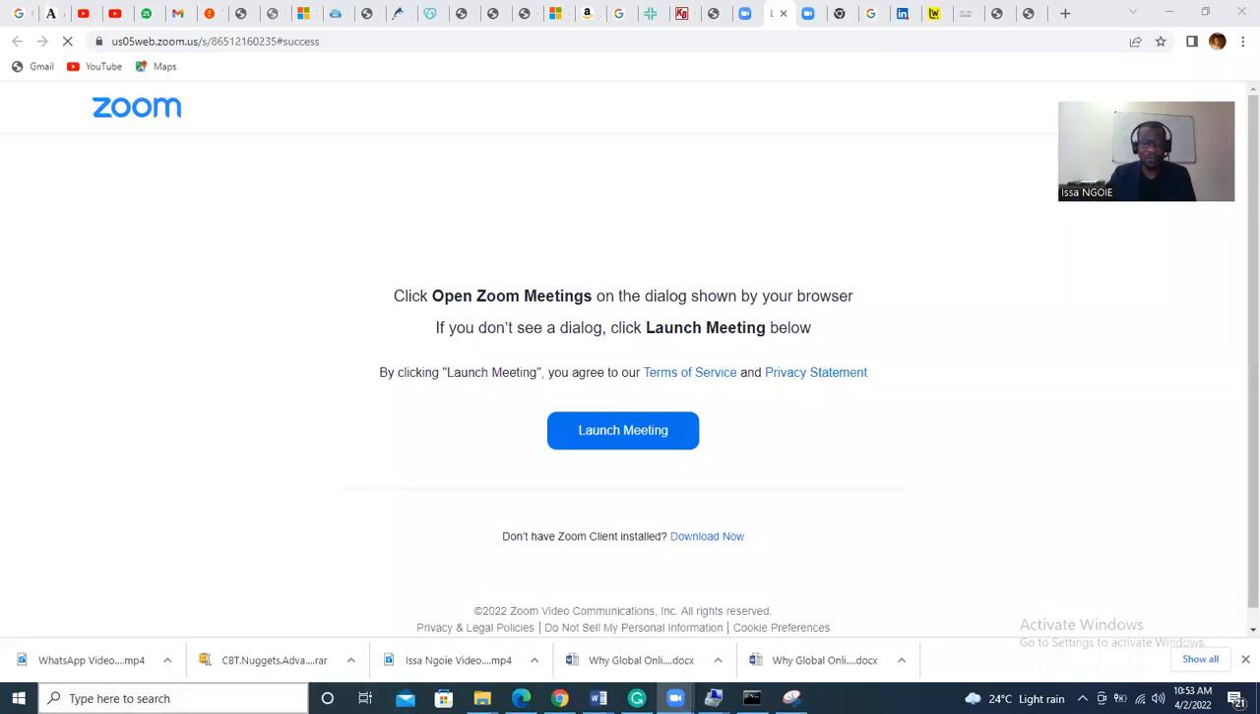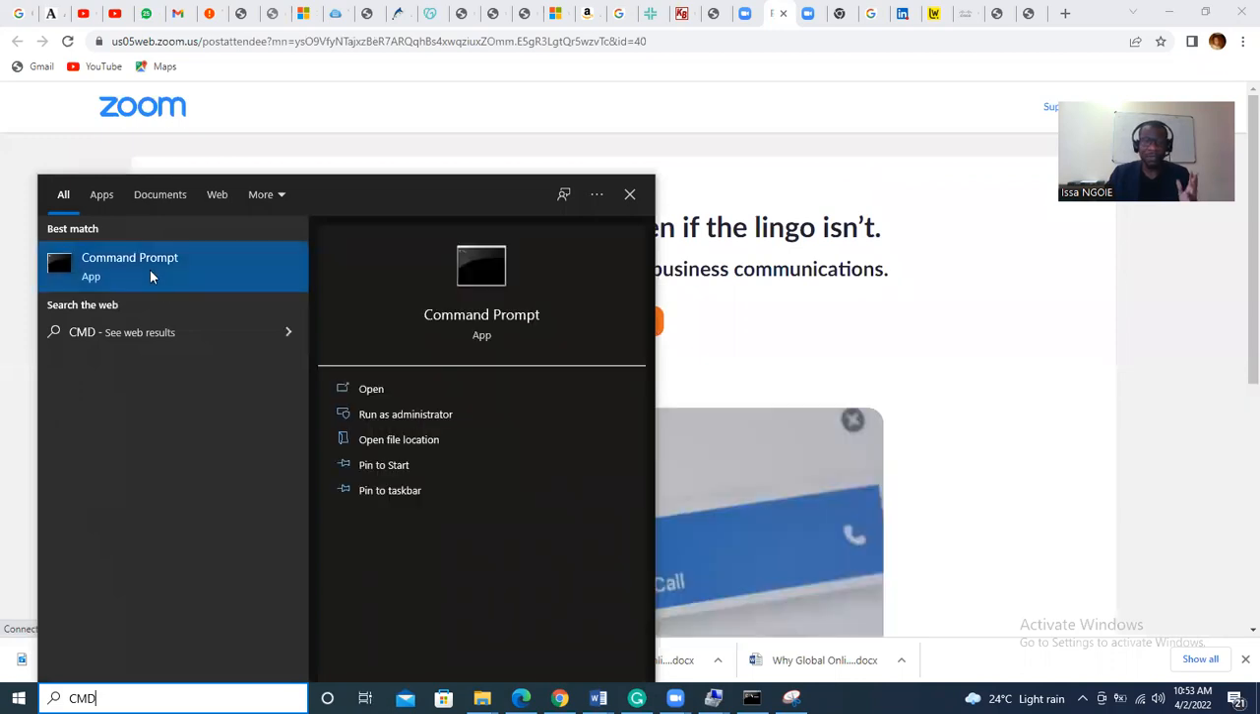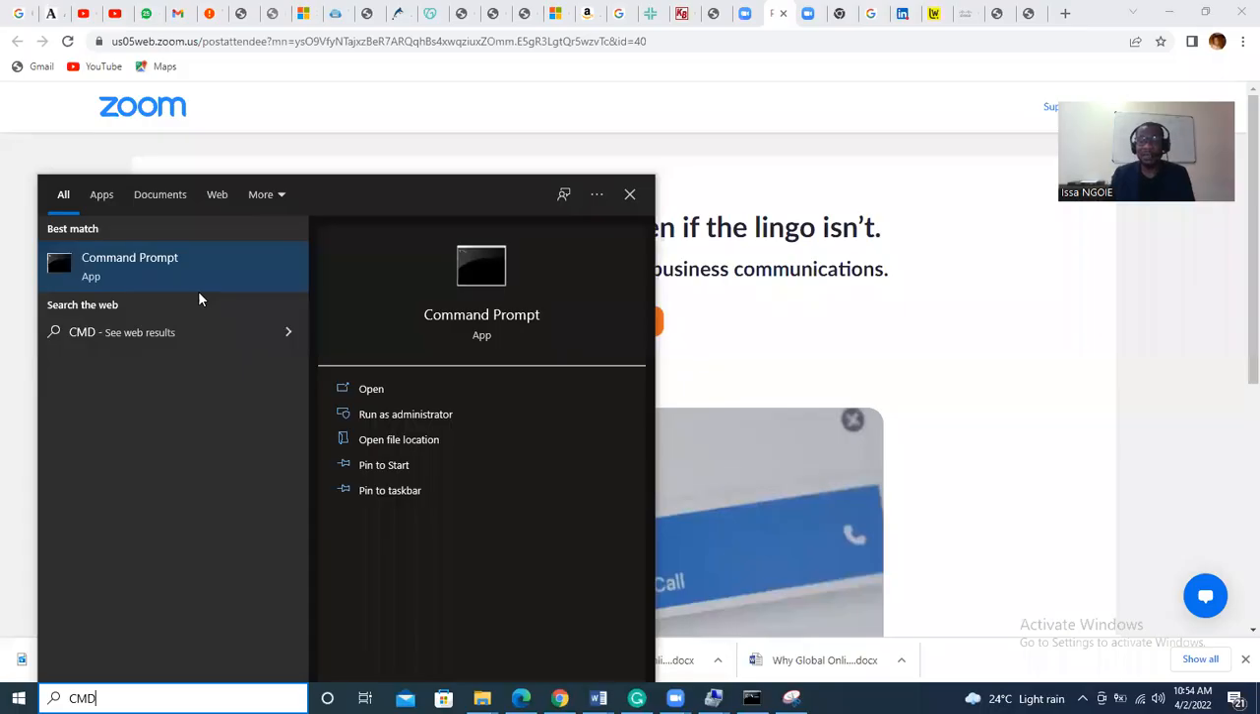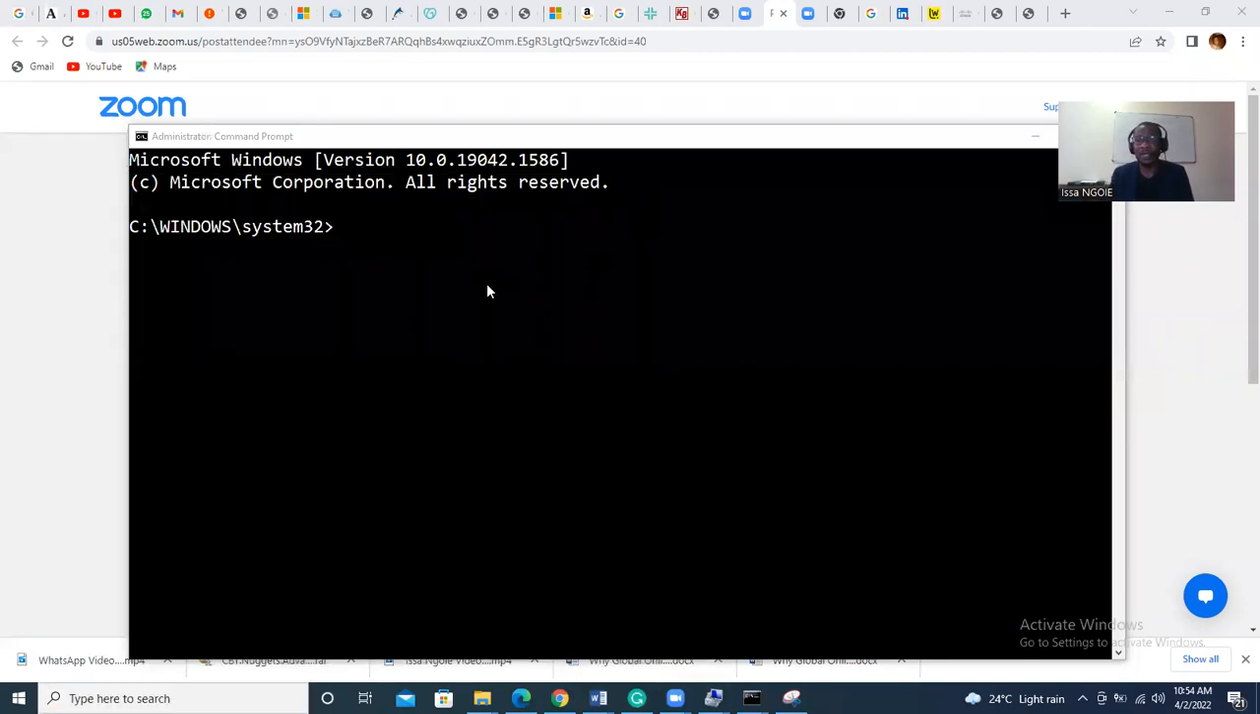Let me share my screen first. What you must do is start your command prompt, type CMD, and run your command prompt as an administrator. When you run your command prompt as an administrator, your computer will listen to you, so most of the tasks will be executed easily because your computer will know that you are the owner of the computer.